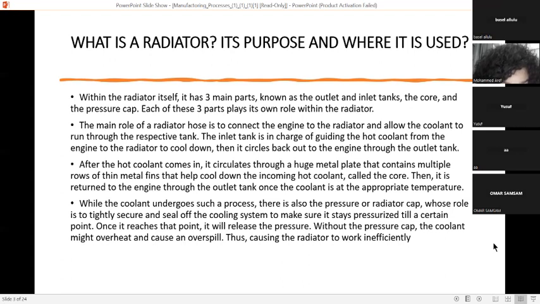While the coolant undergoes such a process, there is also the pressure or radiator cap, whose role is to tightly secure and seal off the cooling system to make sure it stays pressurized up to a certain point. When it reaches that point, it will release the pressure. Without the pressure cap, the coolant may overheat and cause an overspill, thus causing the radiator to work inefficiently.